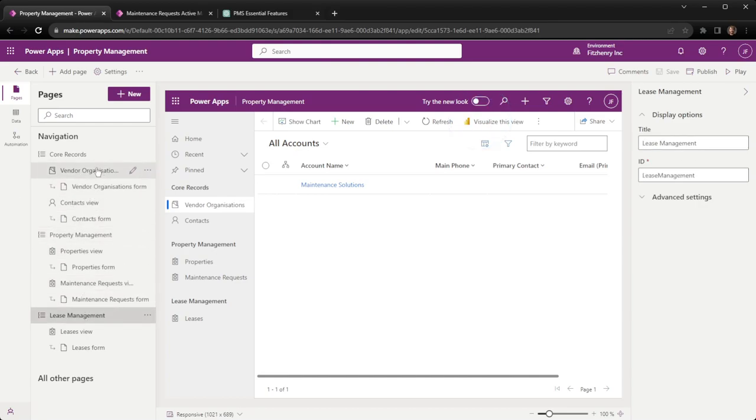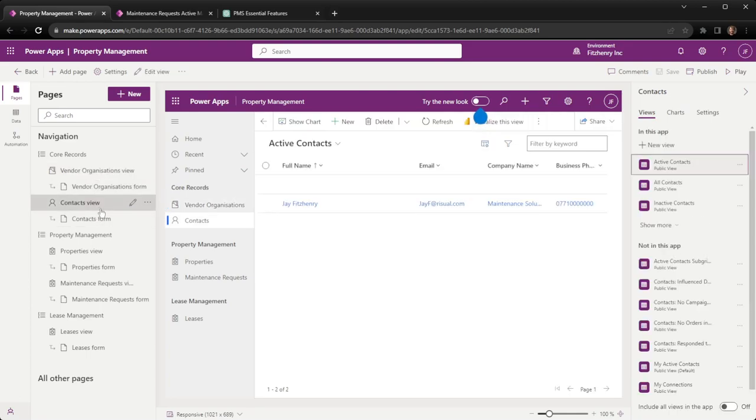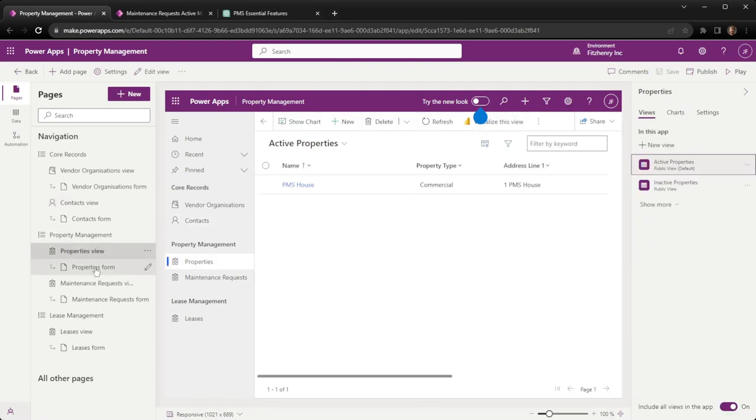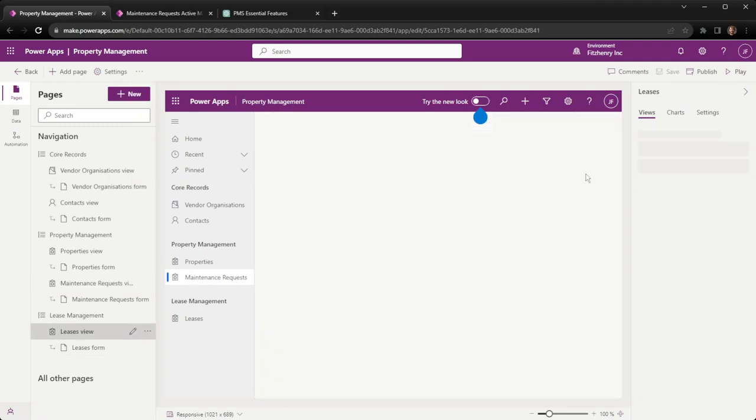So you've got vendor organizations, which is actually just accounts. But what we can do is rename those fields to align with what the organization is looking for. Likewise with the contacts view, if you want to rename that or customize how that looks and feels, that's all available out of the box. Where we have properties and maintenance requests, these are custom tables. And again, we can rename these and change them based on what we think is relevant to the organization. Same with maintenance requests. And then finally, we have leases.